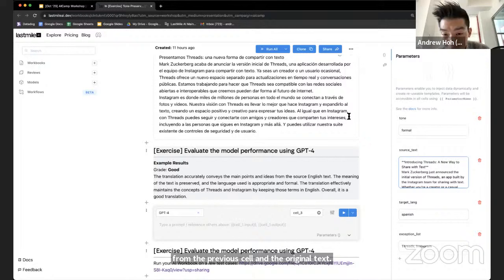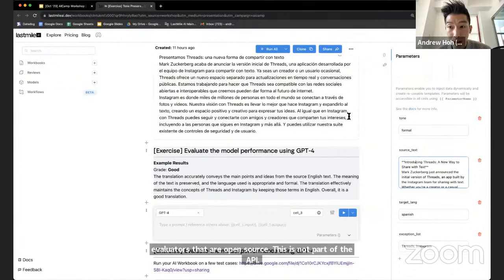Okay, one question I got that's directly related to the exercise is, is this evaluation feature part of GPT-4 itself now? And can you use it via API? So OpenAI does have evaluators that are open source. This is not part of the API. You're actually using the model itself as a function to grade itself.